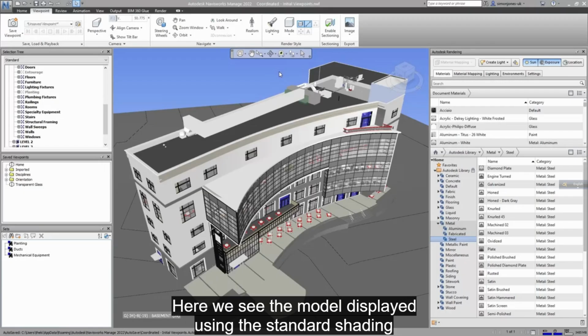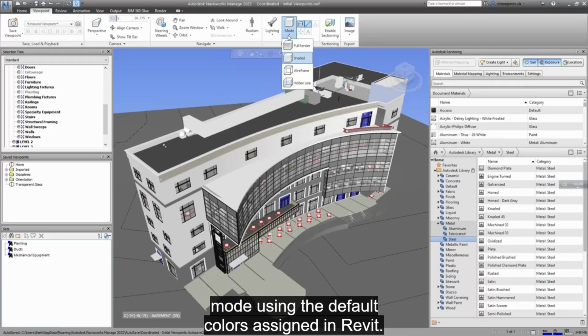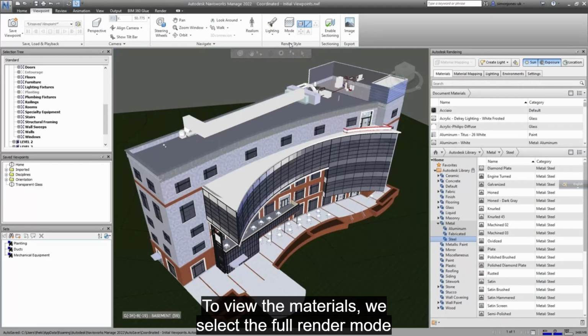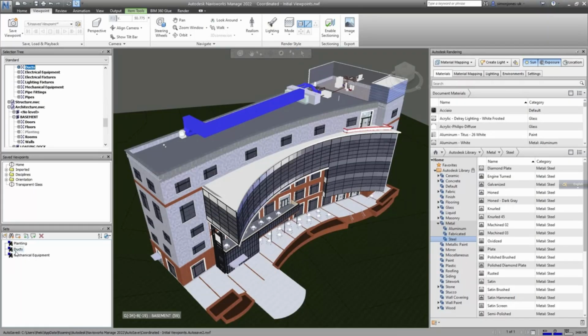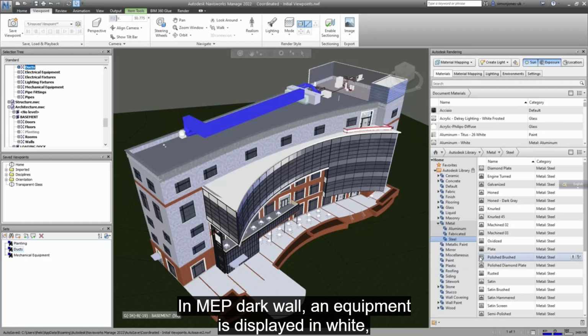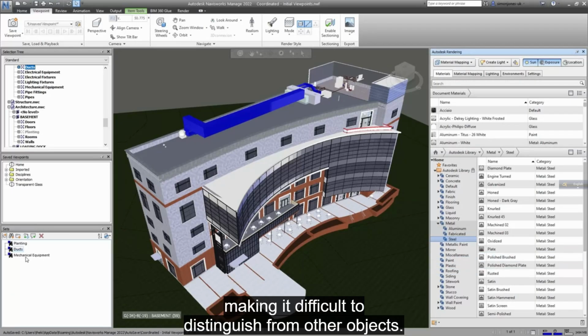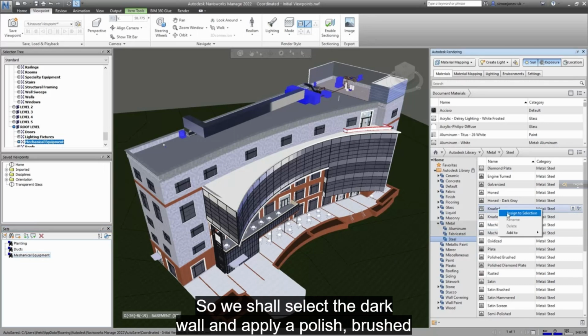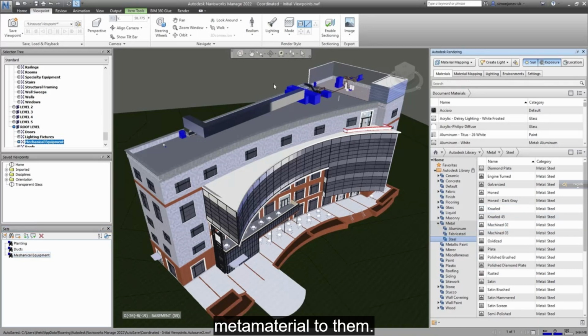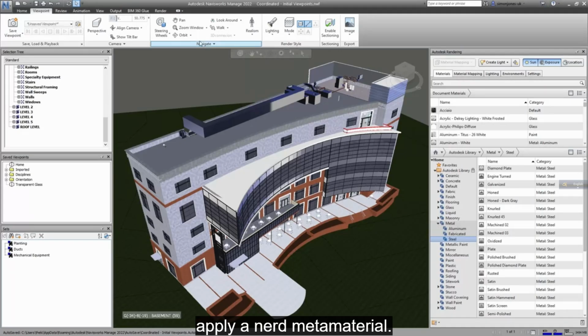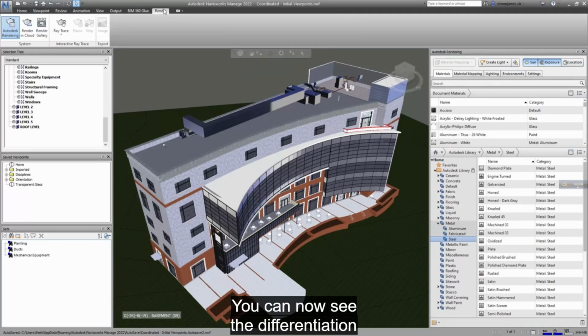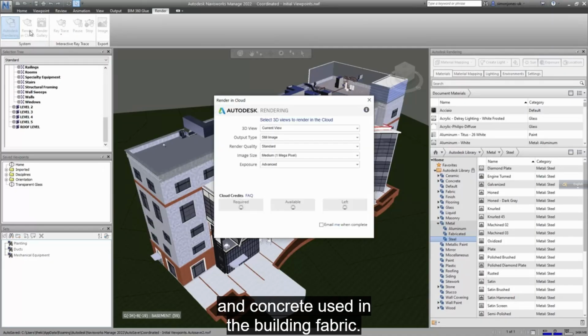Here we see the model displayed using the standard shade mode using the default colours assigned in Revit. To view the materials, we select the full render mode from the viewpoint ribbon. The MEP ductwork and equipment is displayed in white, making them difficult to distinguish from other objects. So we shall select the ductwork and apply a polished brushed metal material to them. And to the MEP equipment, we shall apply a nerd metal material. You can now see the differentiation between the metallic objects and the bricks and concrete used in the building fabric.